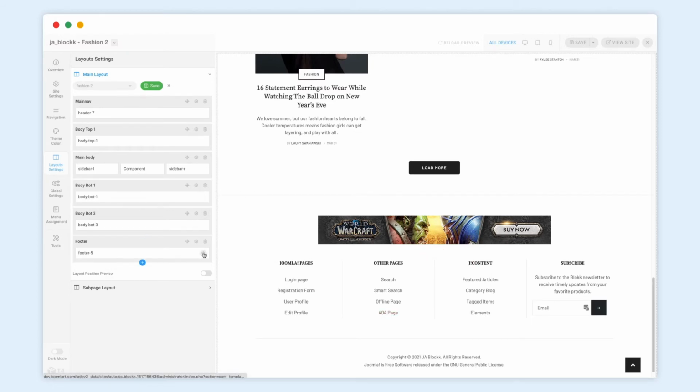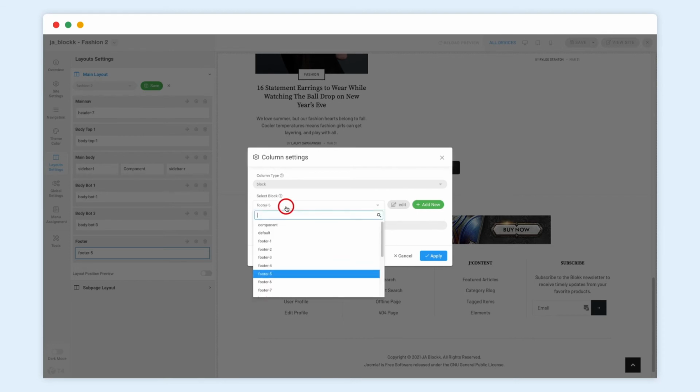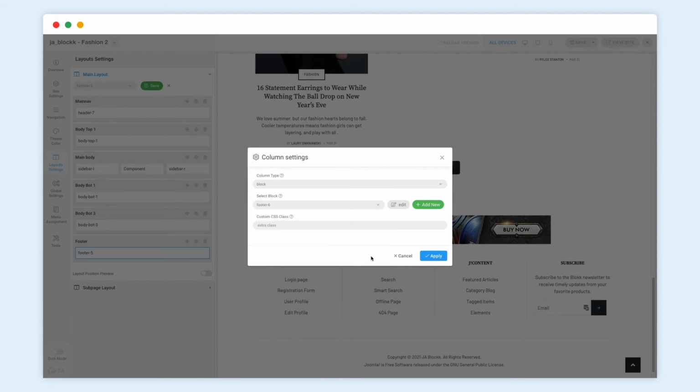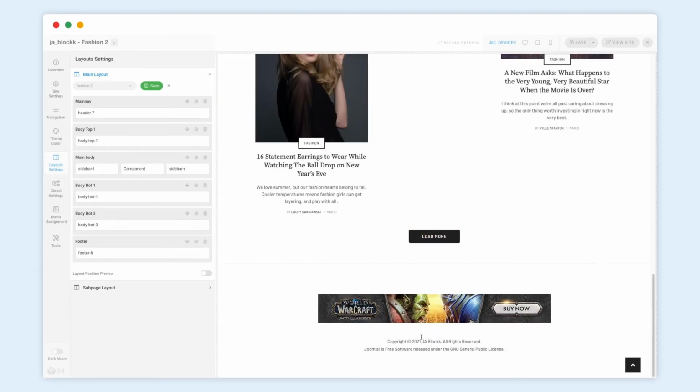Let's select another footer style. This time, we will select the footer 6 with a simplified layout. Save the setting, and we are all done.